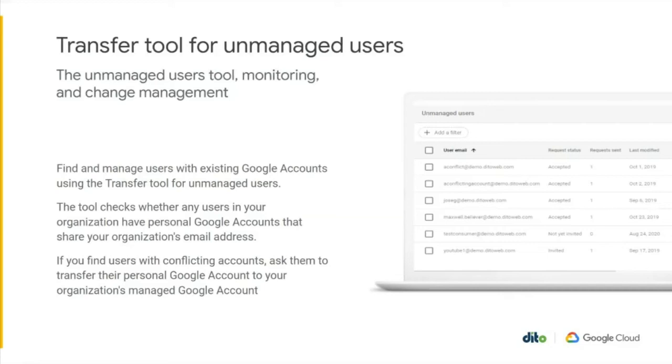getting those accounts underneath the IT umbrella.